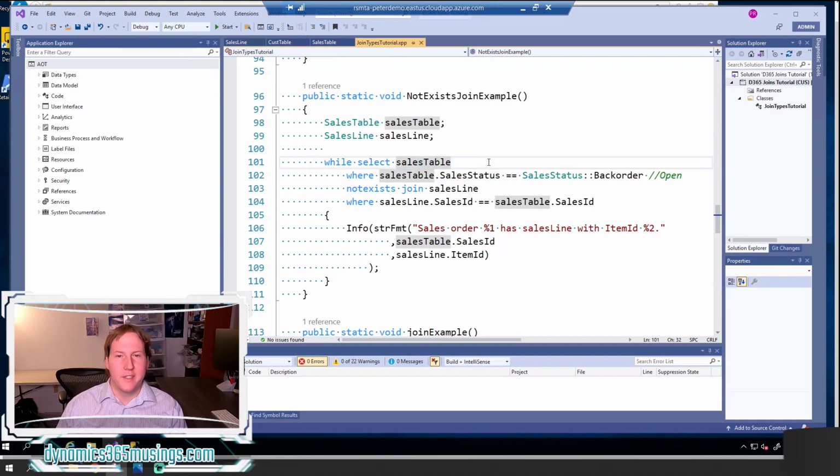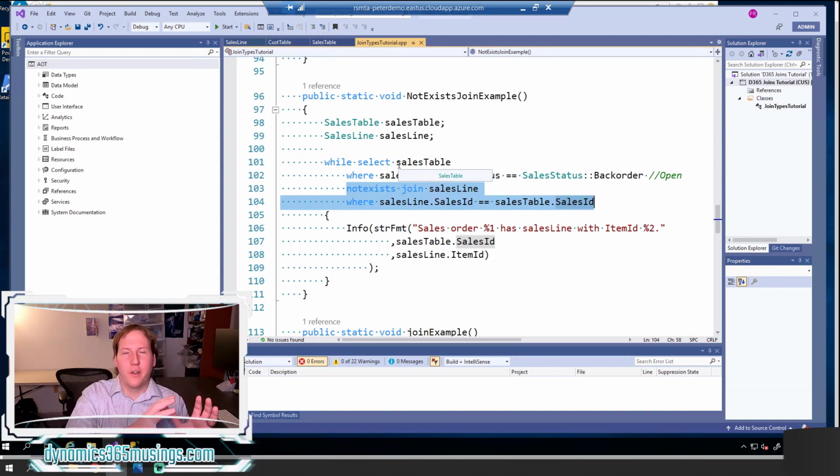So in this example, I'm looping through all the sales orders that have a back order status or open order status, and I'm looking for sales orders that don't have any sales lines entered against them. If they don't have any sales lines entered, maybe they were created by mistake. They're okay probably for me to delete them. Maybe that's what I'm looking for. And so using a non-exist join is a great way to look for records where there's a record in one table but not in a related record.